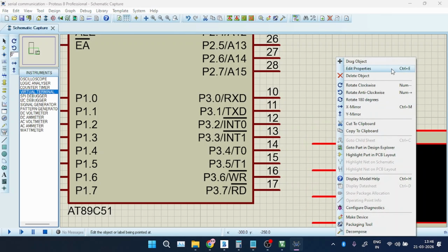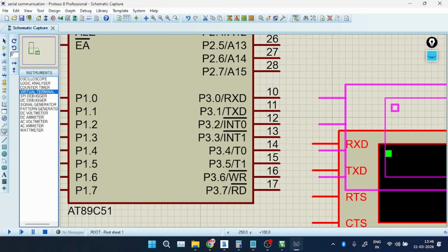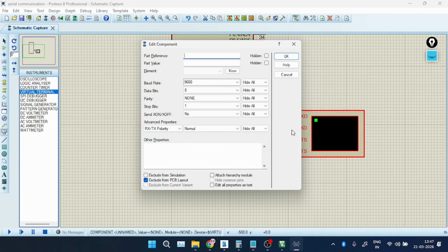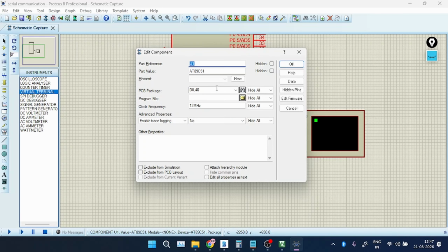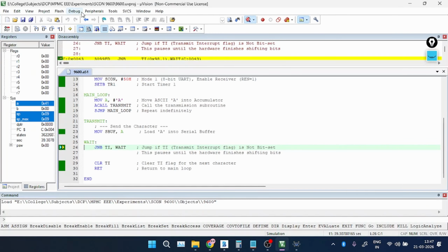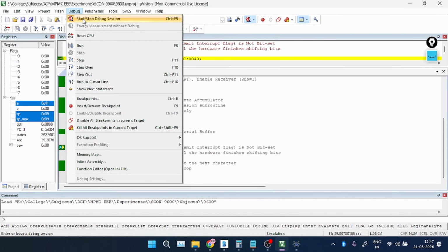Now the connections part. Just do the opposite connection. The receiver should not go to receiver, it should go to the transmitter, and this transmitter should go to the receiver. Now if you double click on this, you already have a baud rate of 9600, which is what is being generated. So no problem. The next main thing is you have to dump the hexadecimal file. In order to dump the hexadecimal file, first of all, you have to create it.